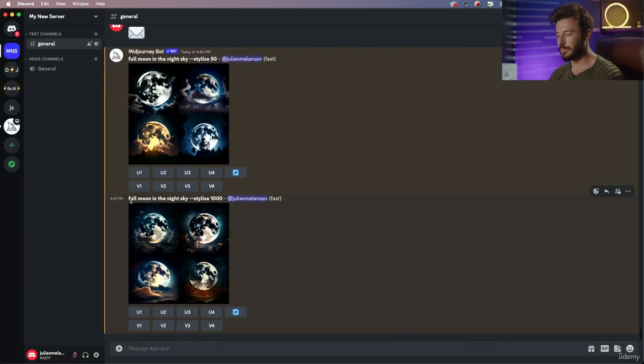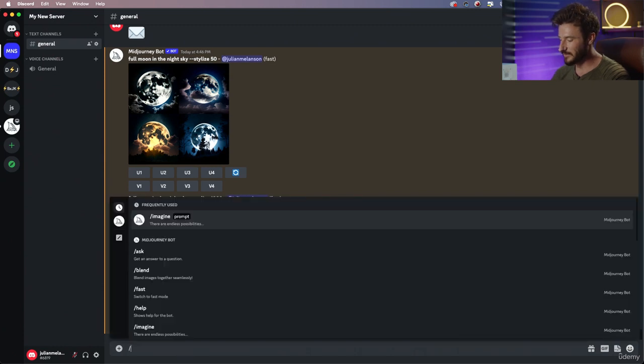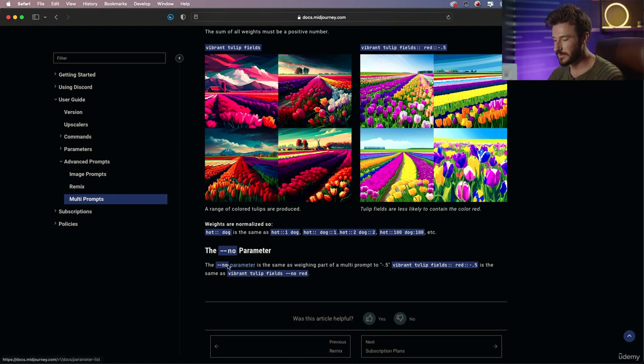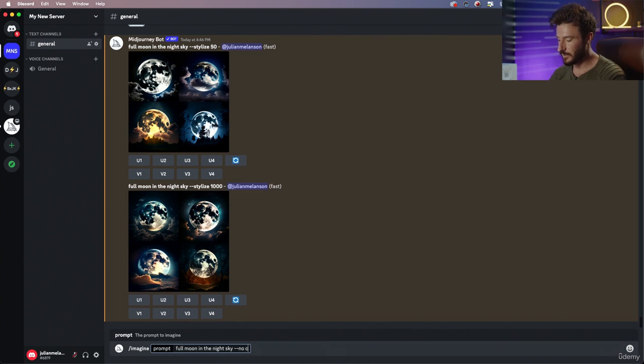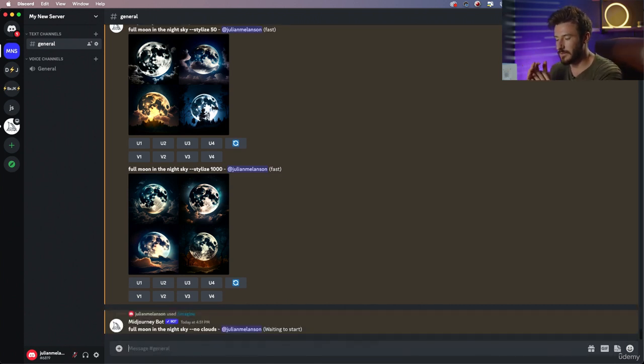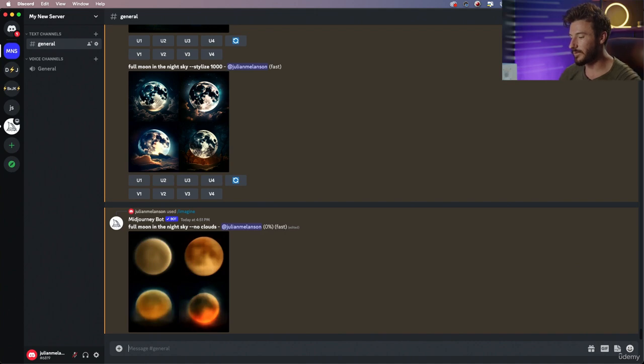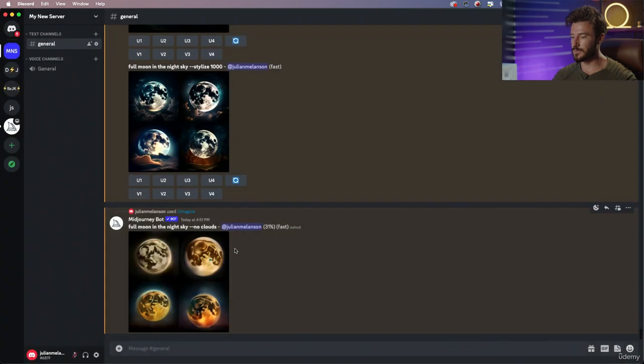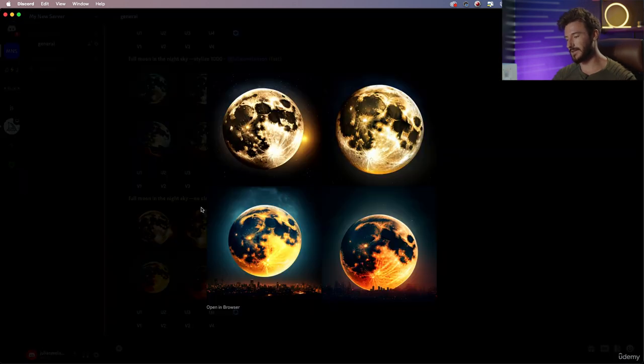And the last parameter that I wanted to talk about for this lesson is the no parameter. And this is going to allow you to tell Midjourney what not to include. Everything else we've talked about is what to include, but if you do dash dash no clouds, now it's going to pop out an image of this moon example that we're using without any of the clouds. And just for reference, here's the initial grid versus this second example, which has no clouds. So it's really cool that Midjourney can go in and extract that type of such a specific request.